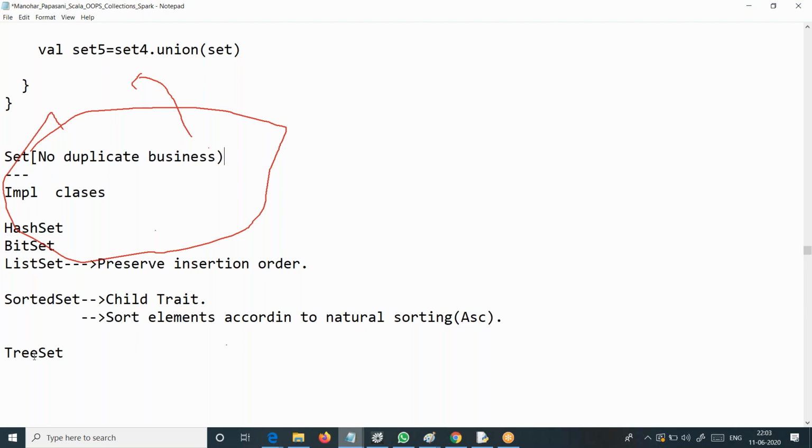Not necessary. This TreeSet is there for us. This will do that thing. What is that? It will sort elements according to natural sorting. So finally, this is a quick idea about the whole hierarchy. By looking at it, you might understand the stuff.